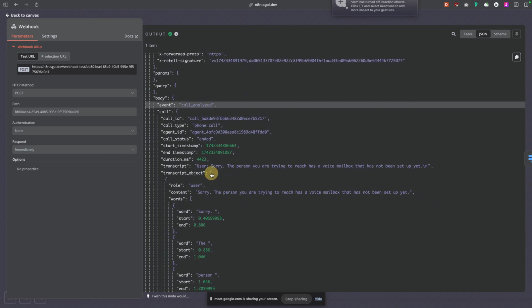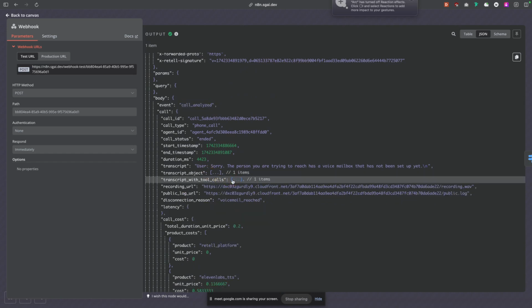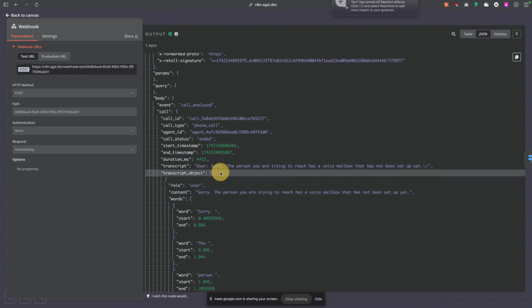So from here, you could just extract the information and then send it to your own system. For example, you might want the transcript, right? That transcript, you can grab it here. Does it have the entire transcript? Yeah, the entire call transcript will be there. Yeah, the entire call script is here.